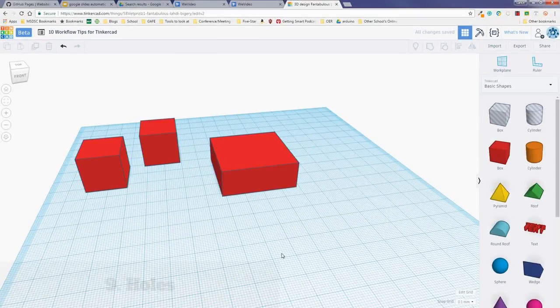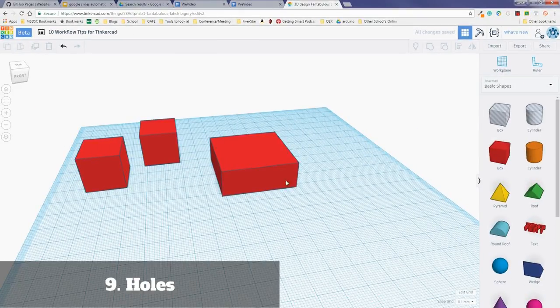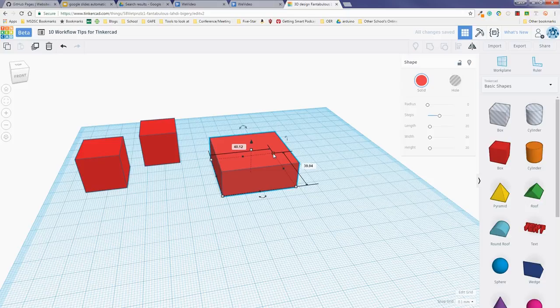My next tip is to utilize something called holes. To make this into a box, very simply, I can duplicate the object first, and now I have one just like it. I can take this object and shrink it down a little bit. Let's make it 35, and I'm going to shrink this dimension as well. I'm going to make this one 35 as well.